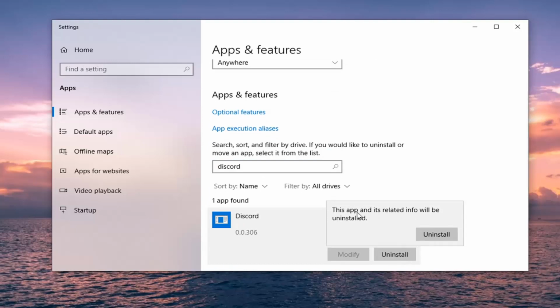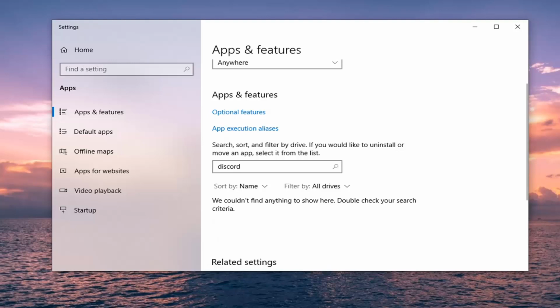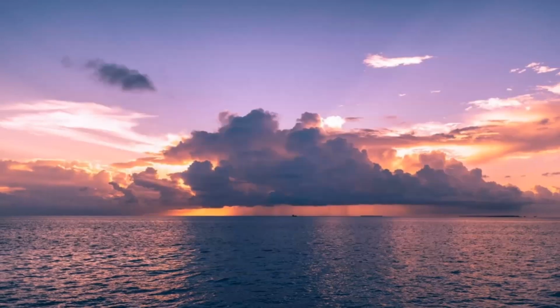It's going to say this app and its related info will be uninstalled. Go ahead and select the uninstall button. This will take a moment here, so just be patient. And then once it's removed, you can go ahead and close it out of here.